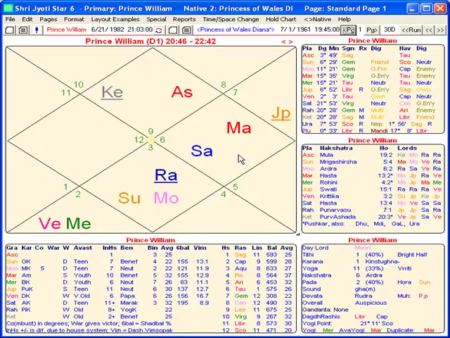And this is very handy if we had, like I said, all the royalty on the screen. We have Prince William's chart, Princess Diana's chart, with the Queen's chart. So then we could have all these charts on screen, and switching the titles to the names of the persons means that we can't get confused about whose chart it is.